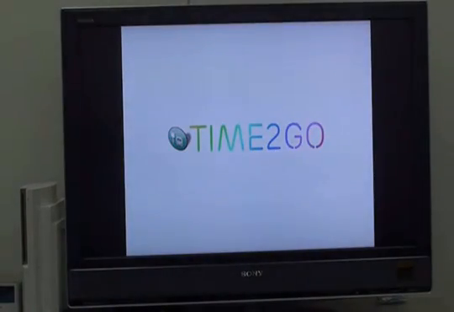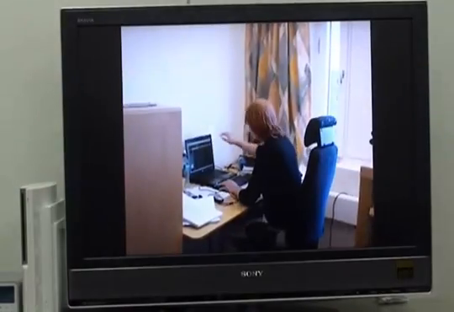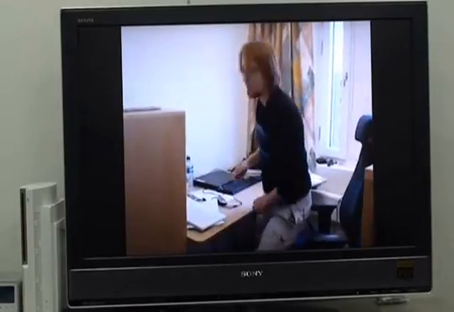I work at Ericsson. Together with my colleague, we have developed a time-to-go application for the Android platform using the Ericsson API.